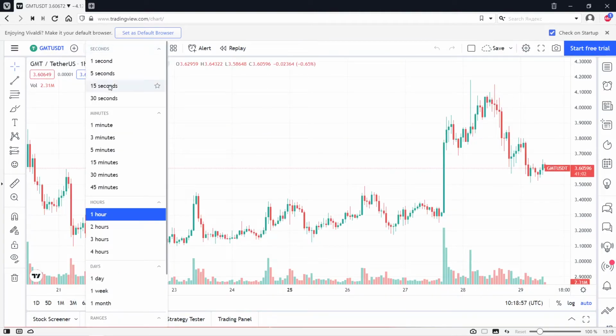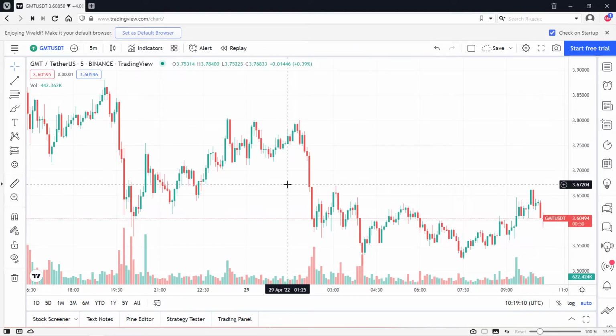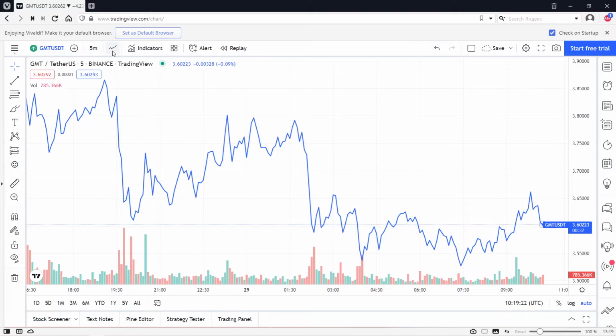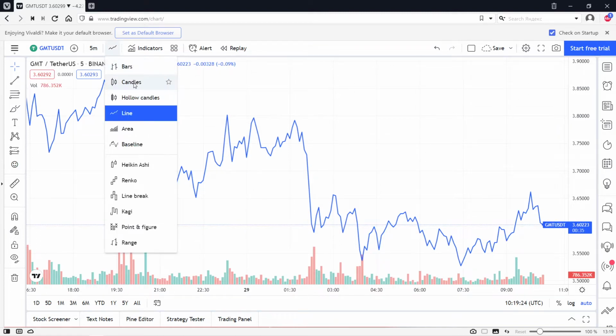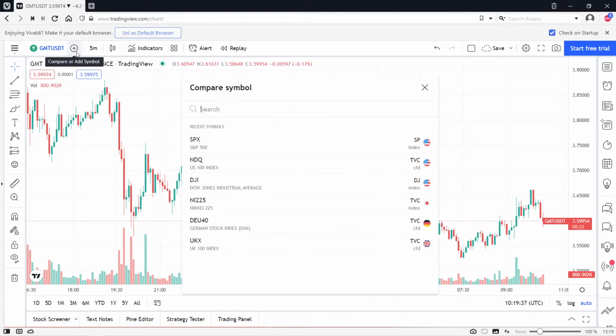Time frame is a way to streamline the price movement in a time frame. For example, if you choose 5 minutes time frame, then each candle or bar will form on the chart for exactly 5 minutes. Next, chart type. Candles, bars, lines. Very simple and useful. Another interesting function is comparison of different assets.